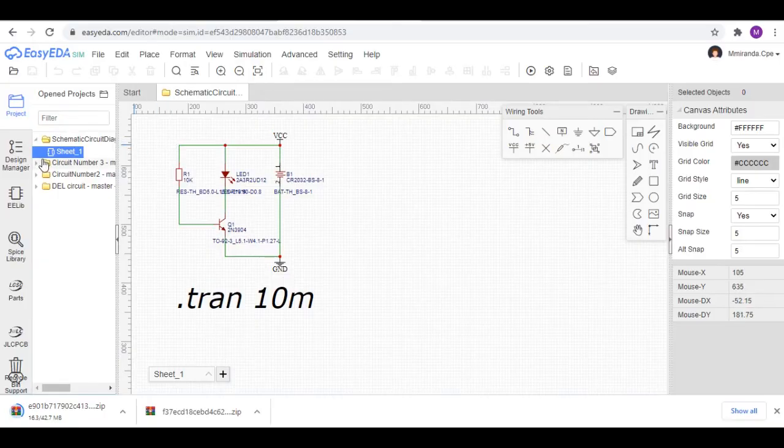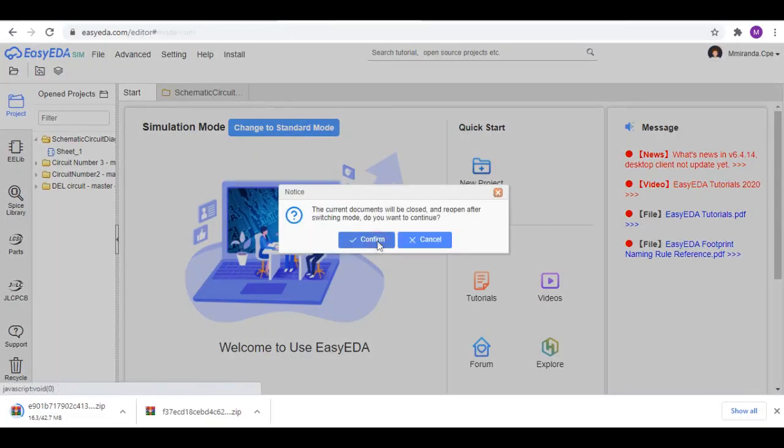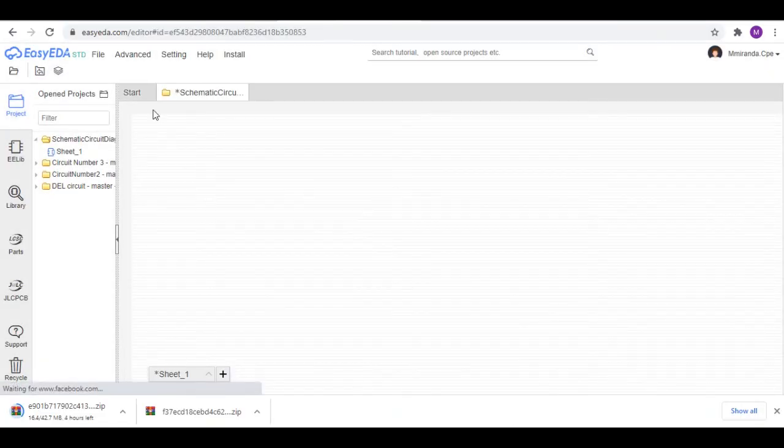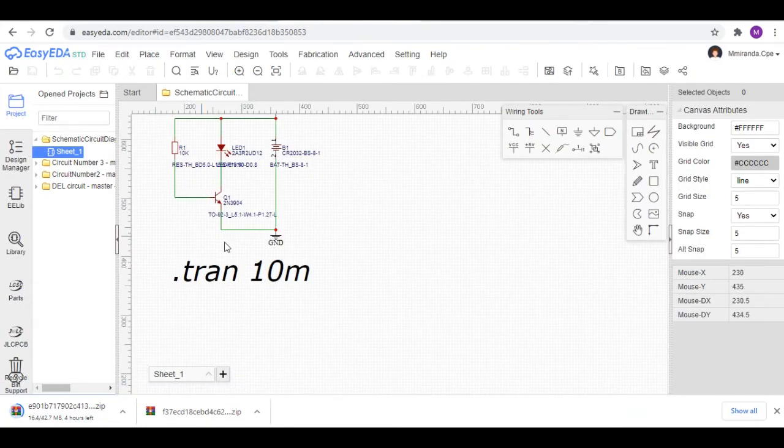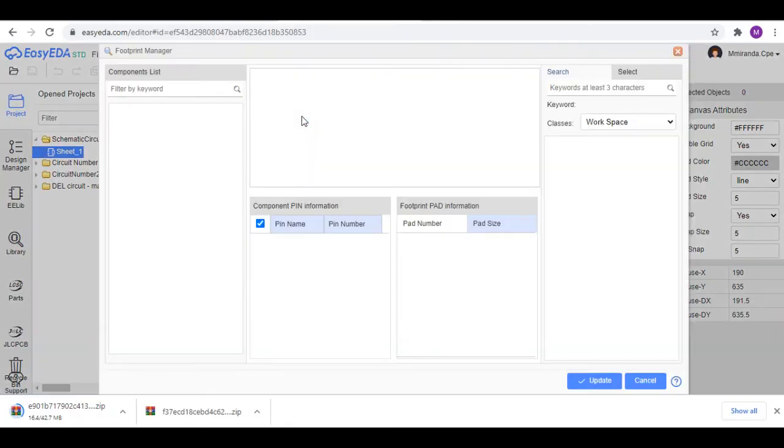Alright, so we have to check if there is really an error. Let's move on to the Start tab. Then we need to change this simulation mode to standard mode. So let's click standard mode, then hit confirm. Okay, so we're in the standard mode. That's why we can now see the tools and the footprint manager. Let's now click the footprint manager.